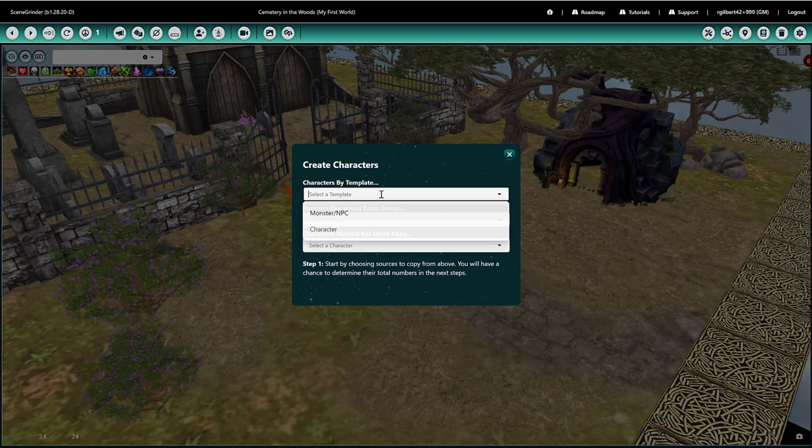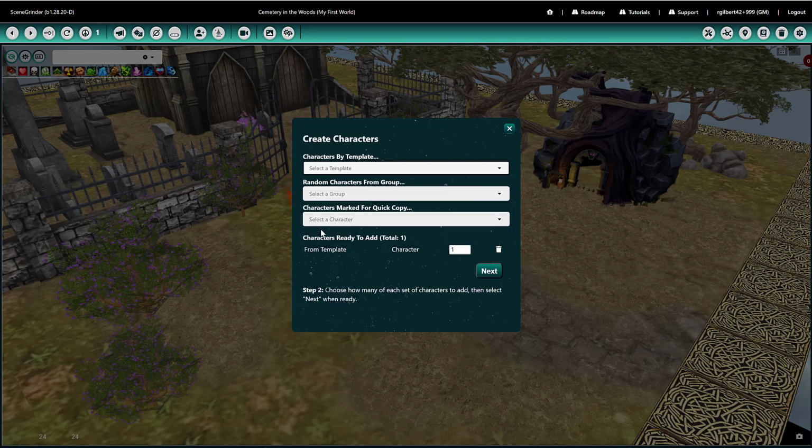And then you're going to choose what type of character. Do you want it to be a monster, or do you want to be a character, which would be a player normally? So I'm just going to choose character, and there's other options here, which I'll get to in other videos, but for right now, I'm just going to click next. You can see, by the way, it's adding one character. If I wanted to add multiple characters at the same time, I can just bump this up as high as I want it to go.